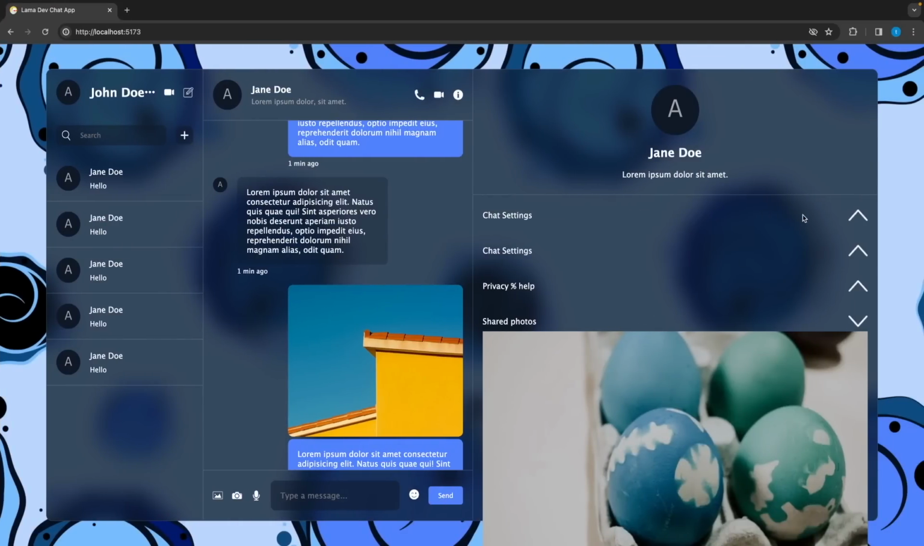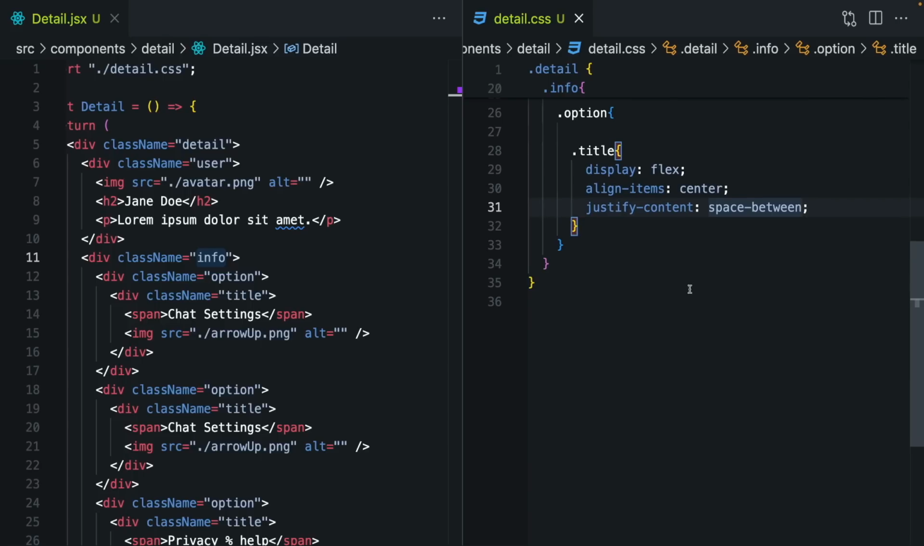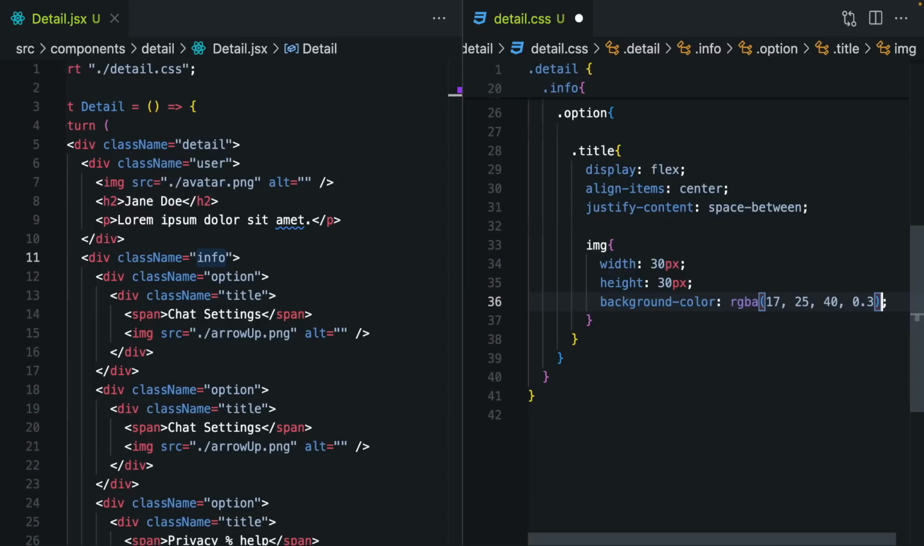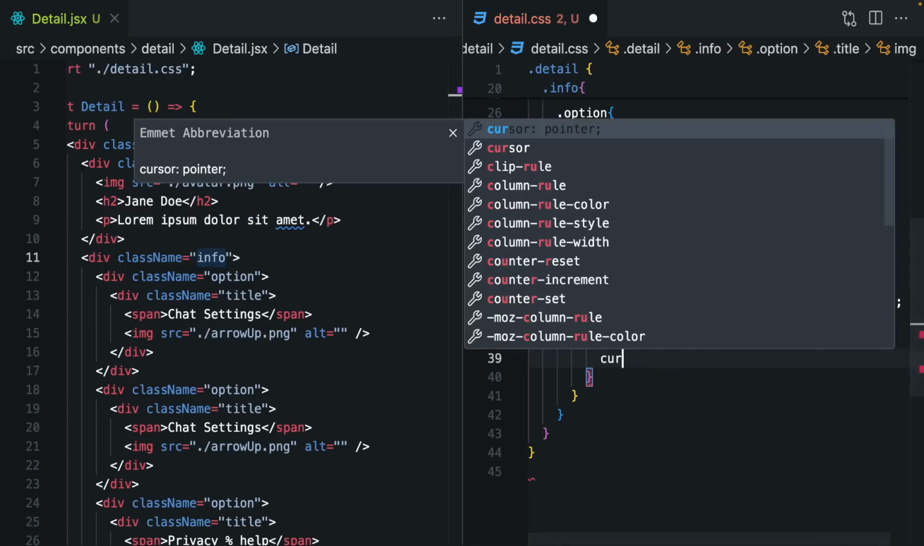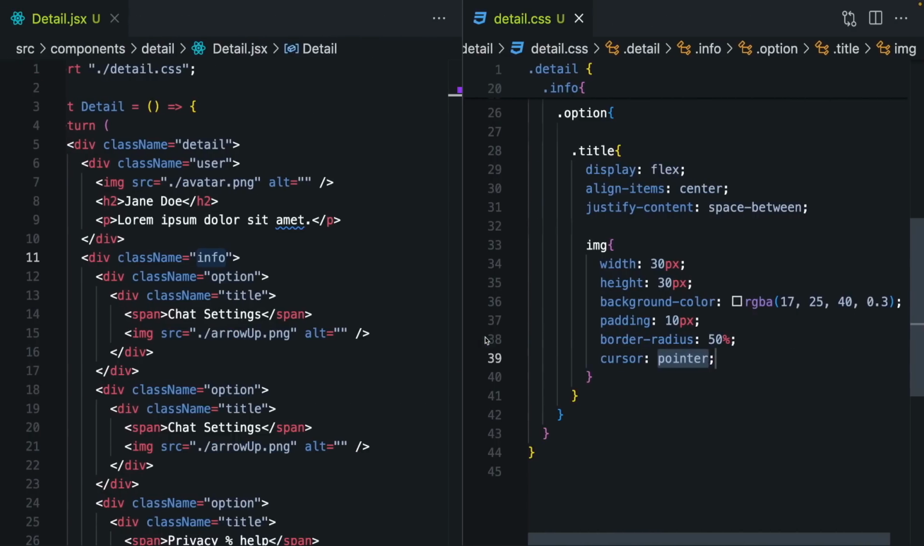Just like that. Let's decrease this image size and give cursor pointer. It's going to be 30 pixels. I'm going to give my dark background color just like that. Let's give some padding, border radius, and cursor pointer. Just like that. And what about our photos? Let's decrease this size.